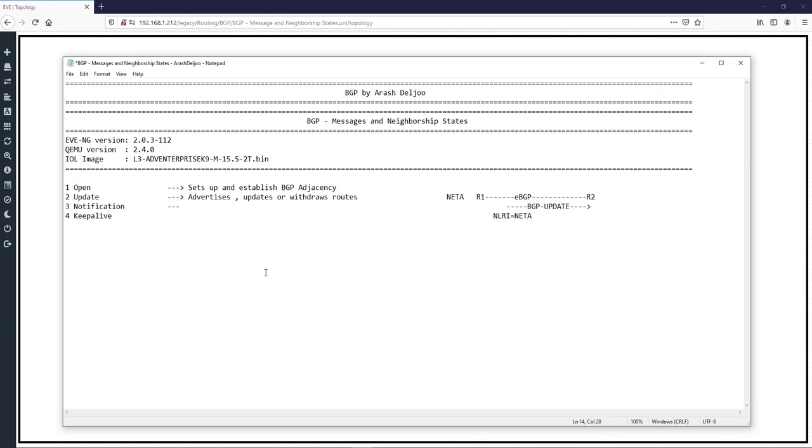And then the notification message indicates an error condition to a BGP neighbor or BGP peer. We call it a BGP neighbor or BGP peer.